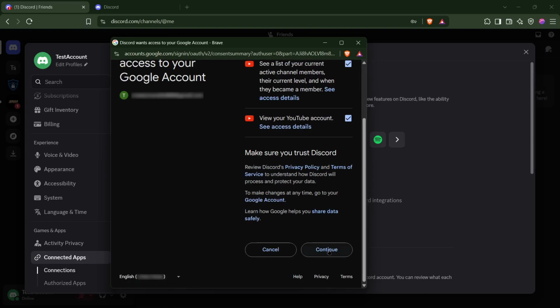The browser window closes and you're back to the Connected Apps panel, where your YouTube account now appears in the list with a green connected status.